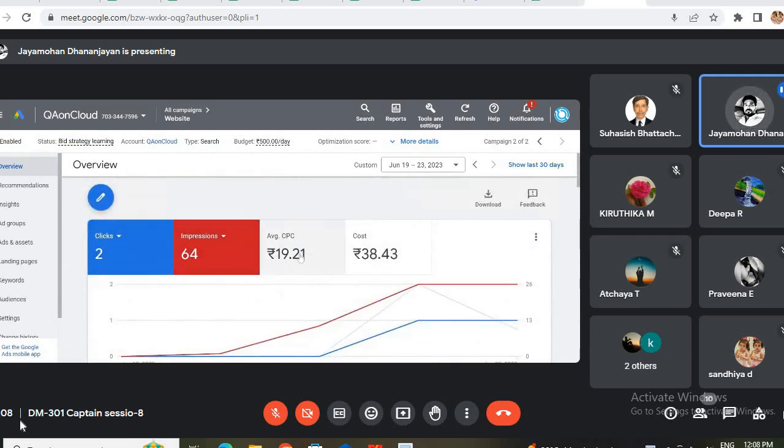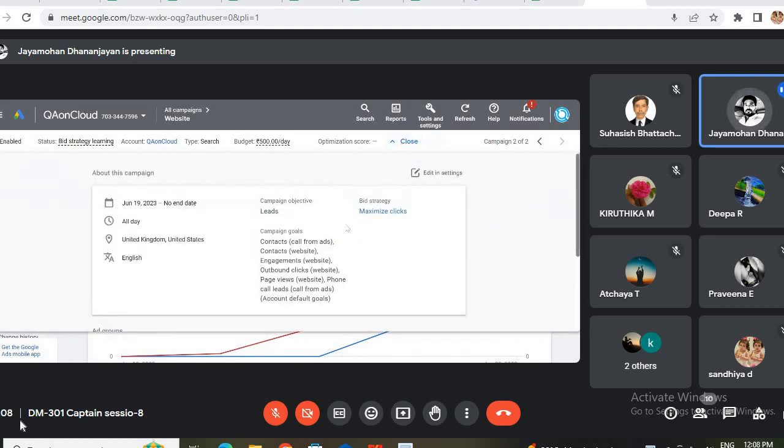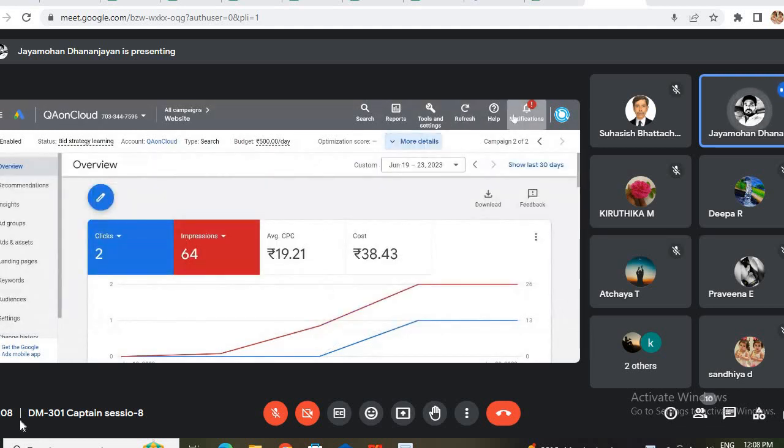But anyways, this is how your dashboard will look, and these are the details that you can find here. I think I've covered these details last week, and all the tools and settings, reports, and refresh. So I'm not going to go into that now, since where we had the issue was when I was creating the campaigns. So what I'll do is start creating a new campaign and show you guys how you can do that.